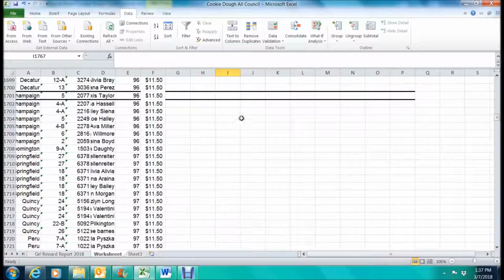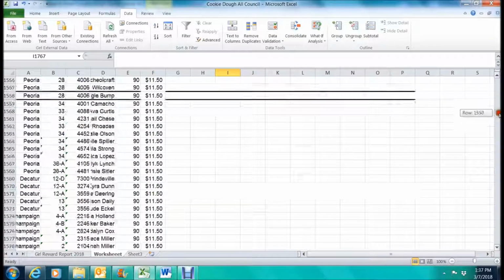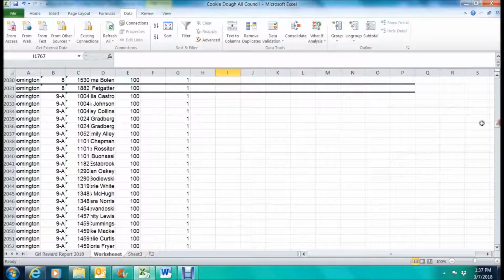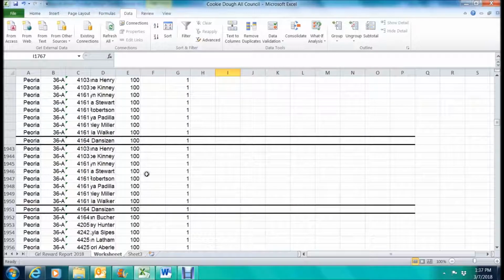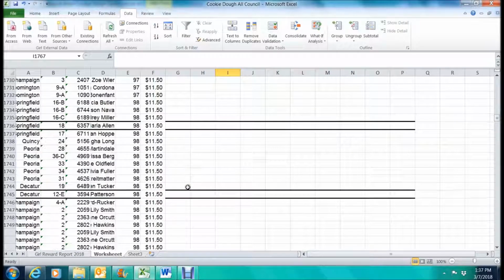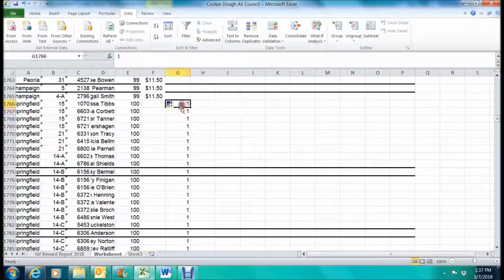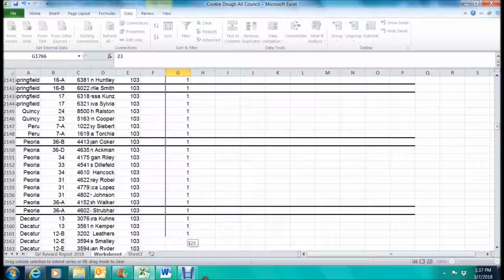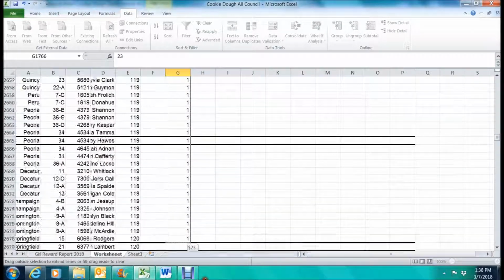And then at the next level, which is $23, now we have to change these ones to $23 because that's what the girls earn. And we're going to just fill all the way down. That will go to 199.